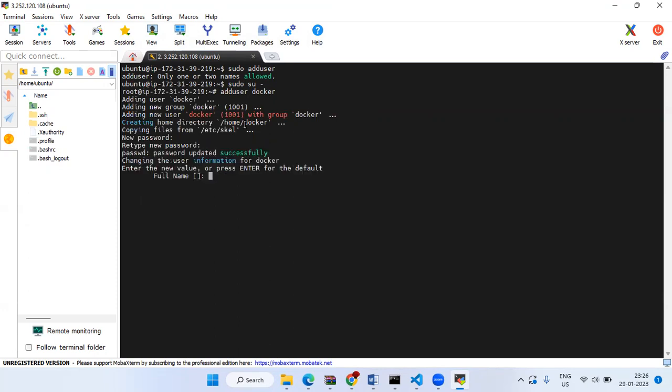I have given confirmation. Okay, full name. These are default, we can use. Okay. Now switch user docker. See, now we are in docker.